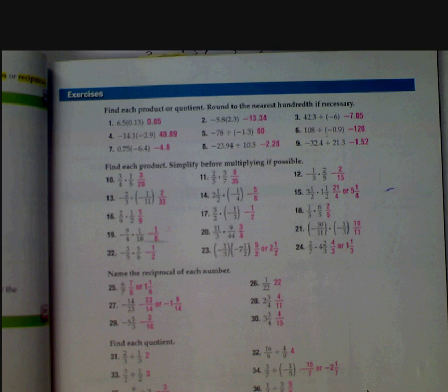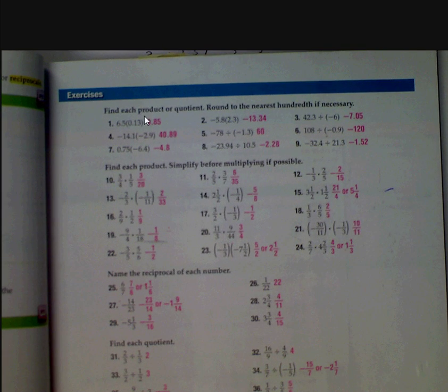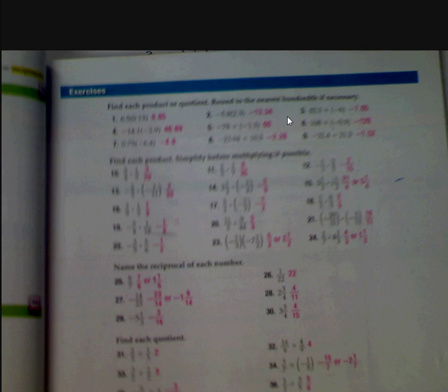Now we can go ahead and practice on P19. P19, practice, and we're actually going to start at number 2. So here's where you should be. Find each product or quotient, round to the nearest hundredth if necessary.